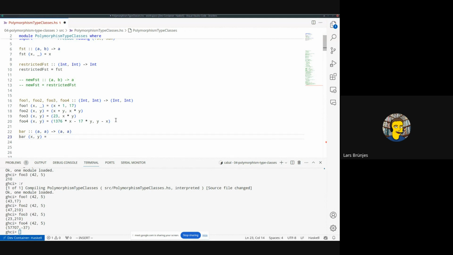So it's the same thing. I take a pair of A's and must produce a pair of A's, but now I don't know anything about A. In the first example, I knew I had two ints. Now I just have two values of type A. I don't know what A is. It could be int, of course, but it can just as well be string or bool or anything. So can I write such a function? Can somebody give me one?